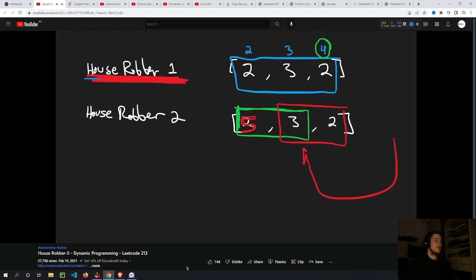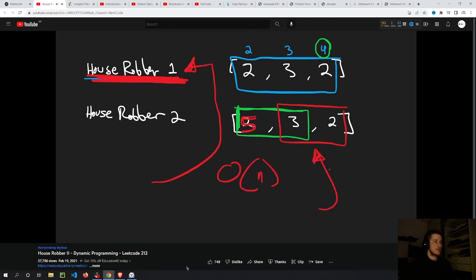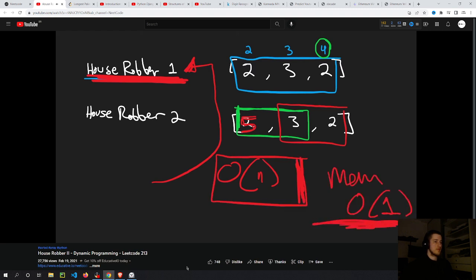And once you can basically identify this problem, it's pretty straightforward. If you might remember, the house robber 1 algorithm is a linear time algorithm, O of n, and all we're doing is calling that same algorithm twice. So the time complexity is going to be big O of n. And the memory complexity is going to be O of 1 because we don't really need any extra data structures for the most part.